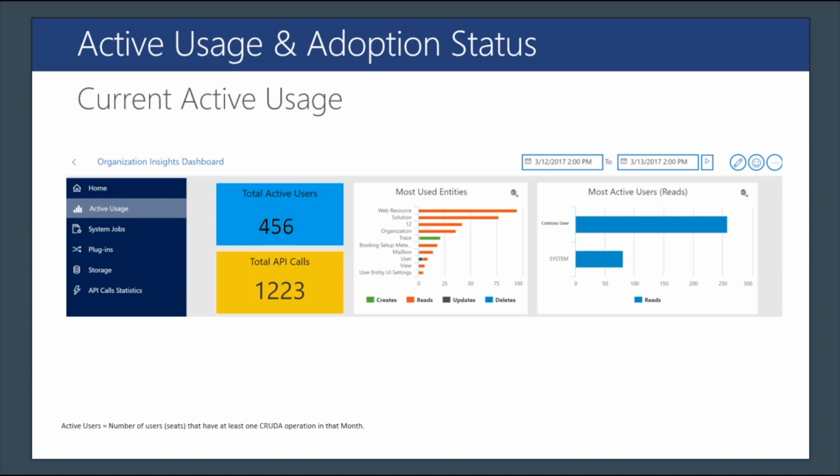So you can start looking at what are the most used entities. What is it that they're using? Maybe that will give you a good idea of which processes are being adopted and which are not. It also creates a leaderboard of who the most active users are, and this information can be exported into Excel, where you can slice and dice it and look at it from different perspectives.